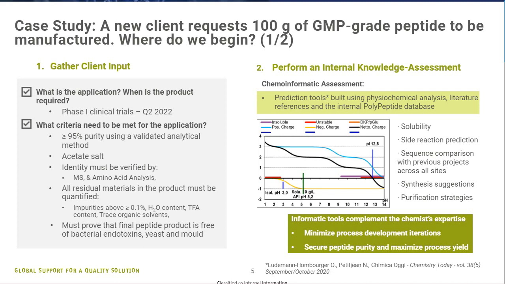It will go through literature to see if the peptide has been produced in other ways before, if there is anything maybe critical about the sequence. And it will also take into consideration peptides that have been produced already internally according to an internal database. So basically this tool is implemented to complement the expertise of the chemist, and like that we can really minimize any kind of process development iterations or catch any things that might be unexpected in process development. And this overall helps us to secure the purity and also maximize the yield of the process before we even start the real development.